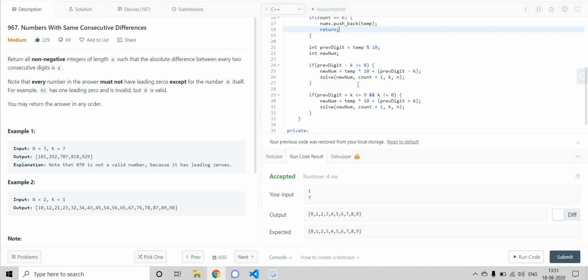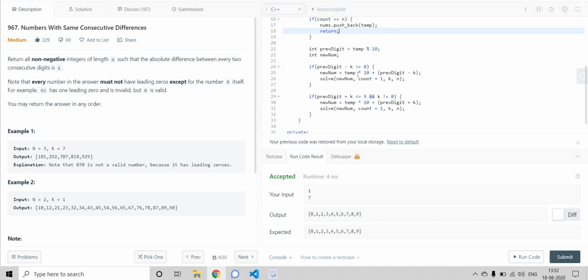Now let's see if we haven't reached the point where the number of digits in our number is equal to n. What we do is first find out the previous digit. Suppose my current number is 12, and now I want to find out the third digit. In this case the previous digit will come out to be 2. And I would be calculating the new number according to the value of k.